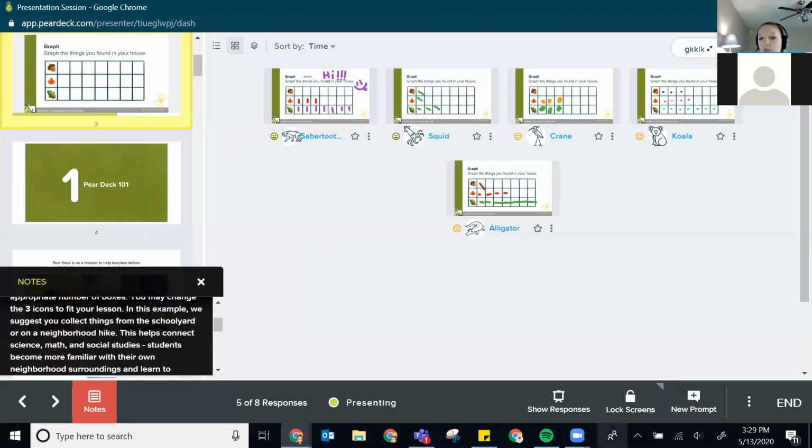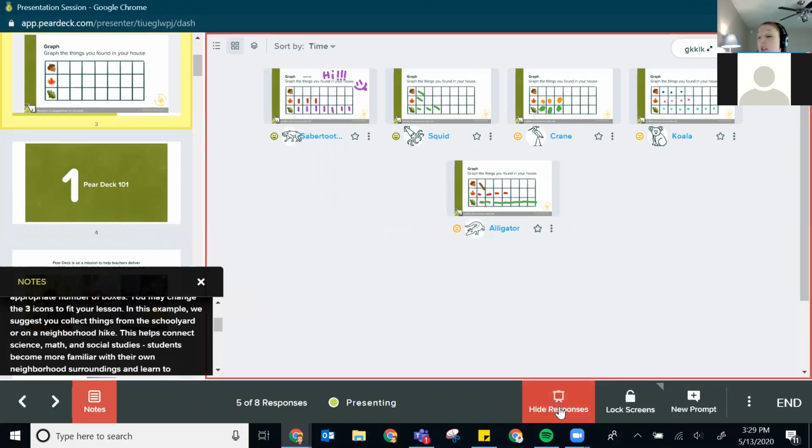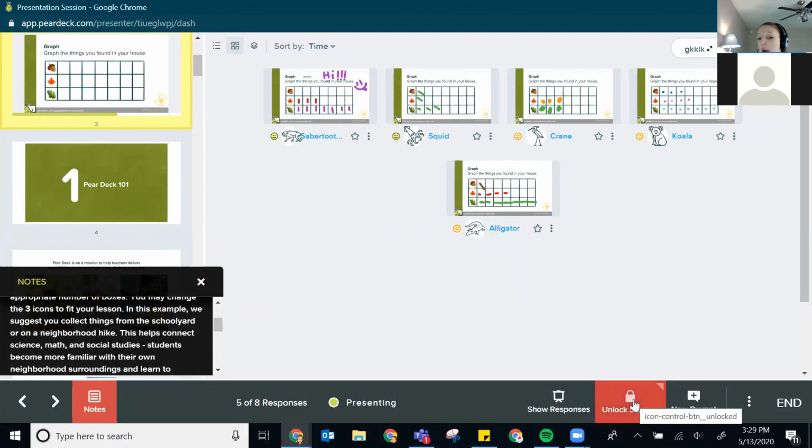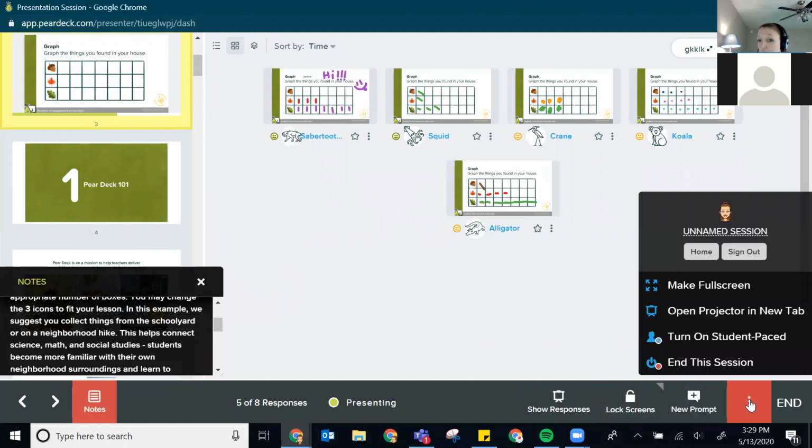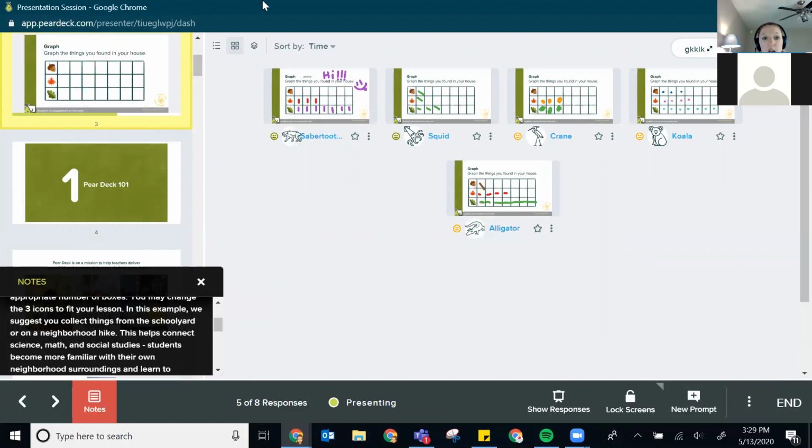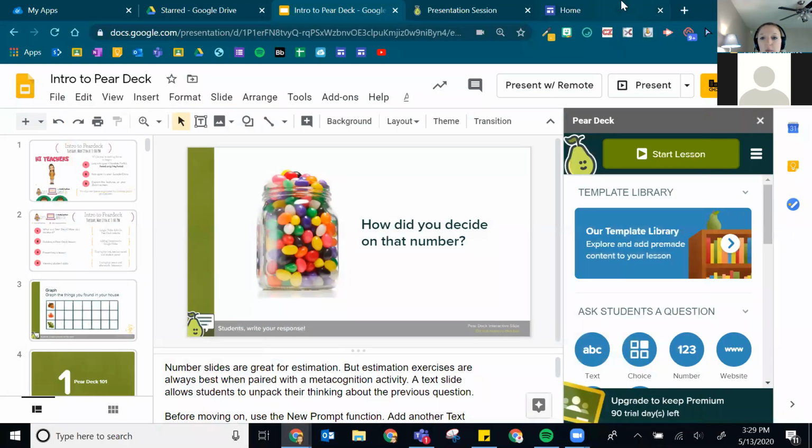And then again, I have those same options on my presenter slide. So I could either be doing this up at the board, or I could be doing it on mine. I could tell it to show those responses. So now my students are all looking at them. I could lock the screen. I have all of those options from my presenter dashboard as well. All right. And I'm going to minimize my presenter side, and let's look at our next question.